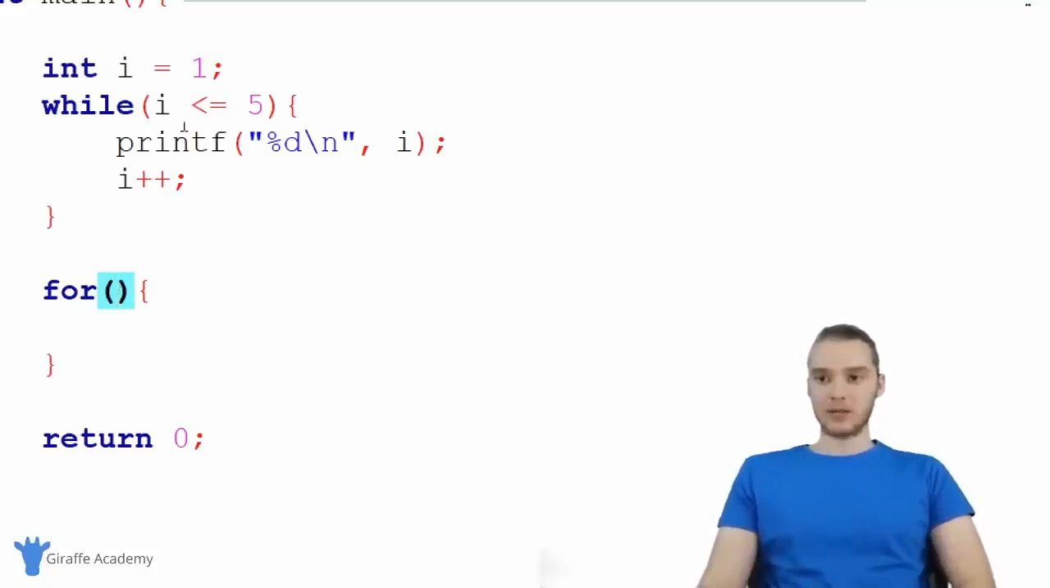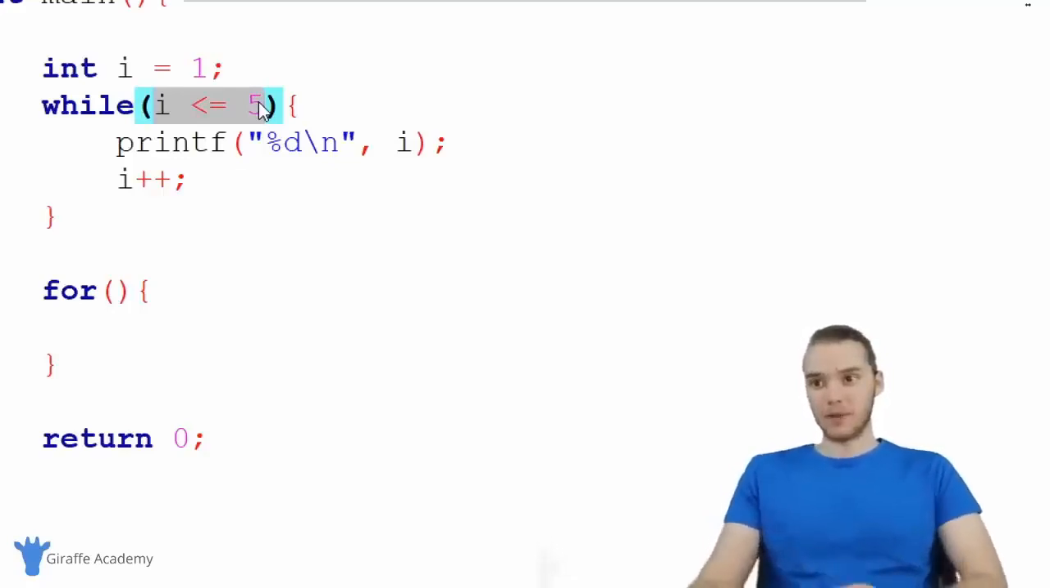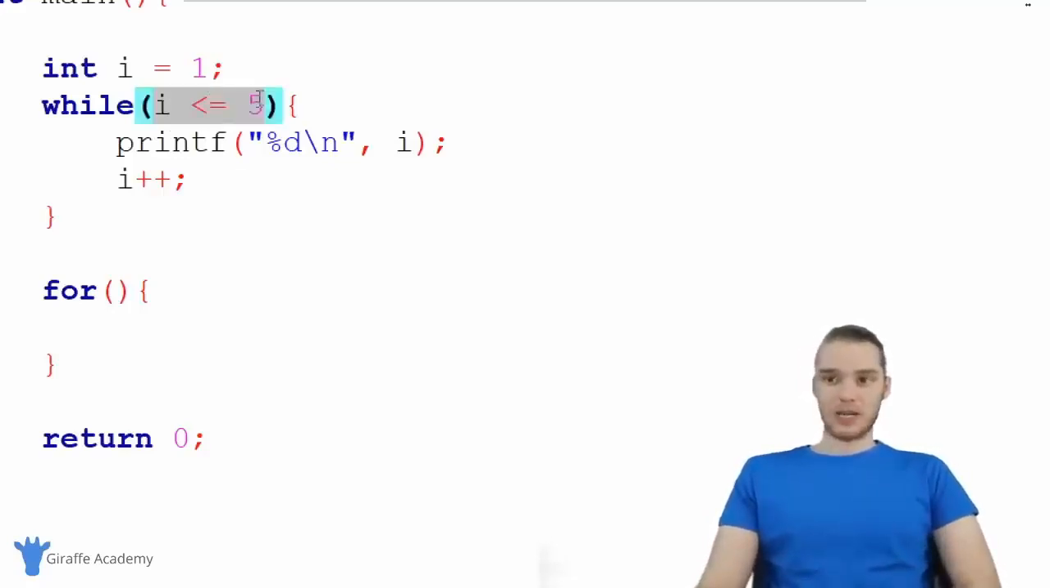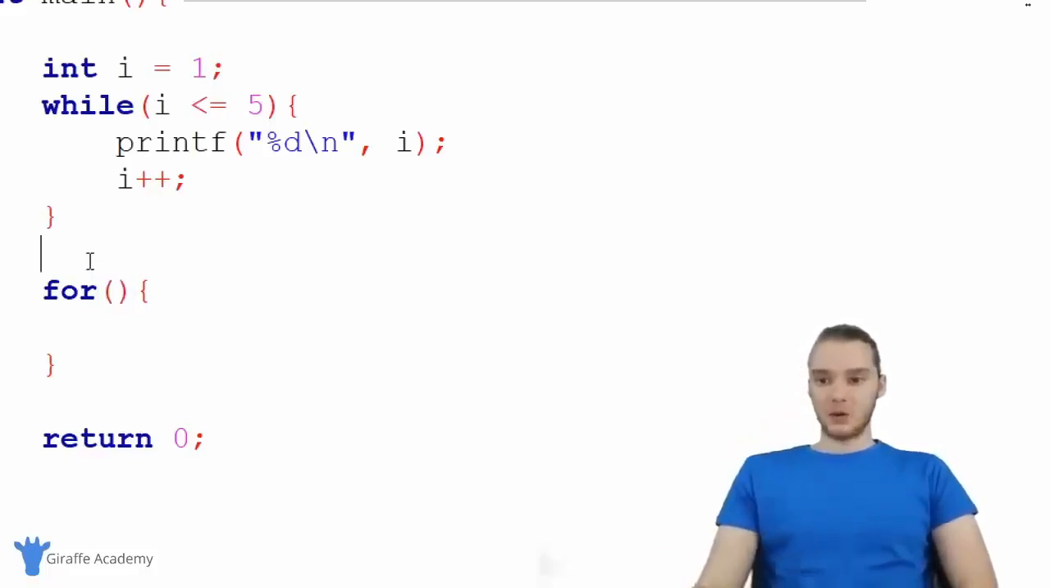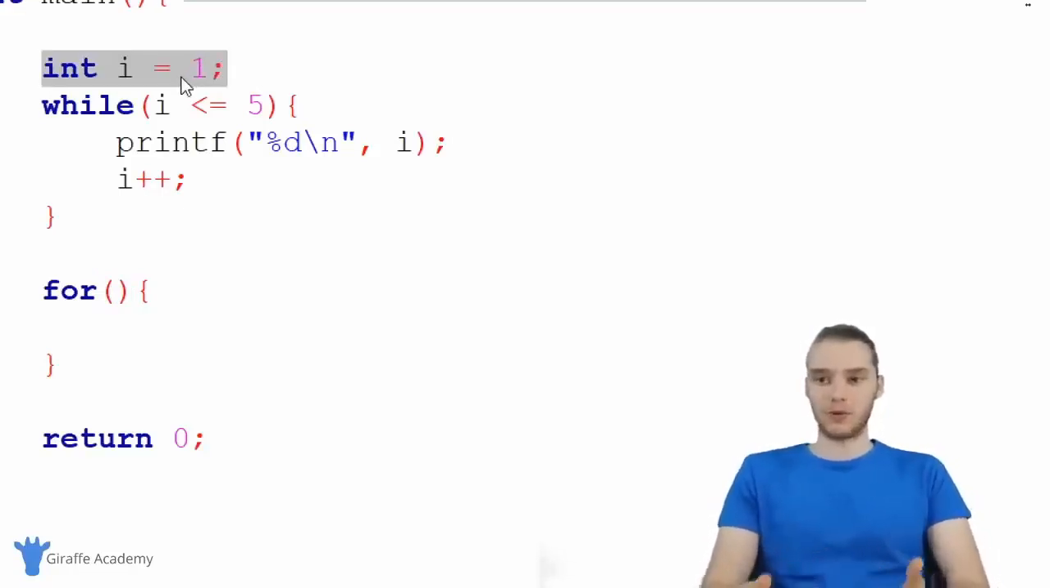Now, the difference between a for loop and a while loop is basically going to happen inside of these parentheses. In the parentheses of a while loop, we have our loop condition or our loop guard. This is specifying whether or not we can keep looping through. Inside this for loop, we're going to have 3 different things. So instead of just one loop guard, we're actually going to have 3 different things that we want to put inside of here.